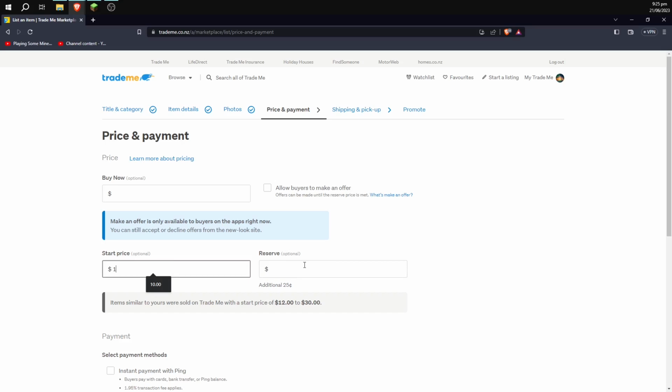You can put a reserve, but it costs an extra 25 cents, so I probably wouldn't recommend it unless you want to. What the reserve does is if I put a reserve of say $10, it'll start at $1, but it won't sell unless people bid over $10. That's basically all that does.